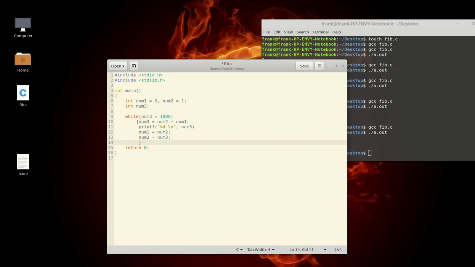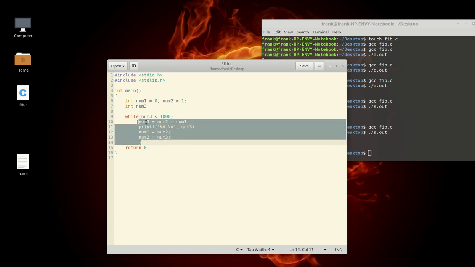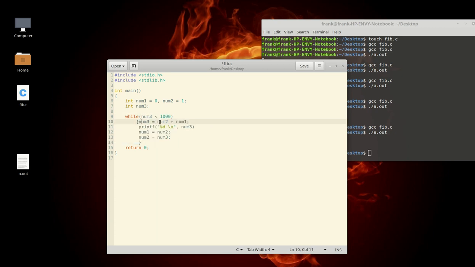So alright, this can do the job for us, because as long as number3 is smaller than 1000, it will do these operations. It will sum number2 and number1, print the value here, and advance the values by this sequence, and when the number is higher than 1000, it will jump out of the while loop. So hopefully we don't have any typo or anything.